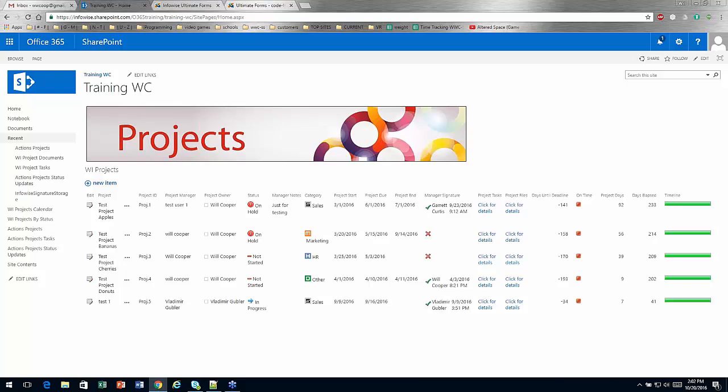So that's what we're going to take a look at today, and I'm going to show you how easily actions can be used in SharePoint and how you're able to quickly automate processes and make updates by creating these actions from the SharePoint interface.